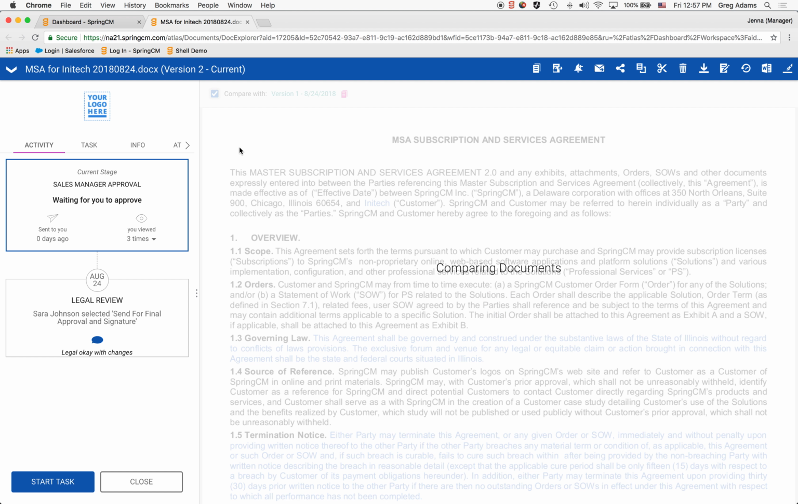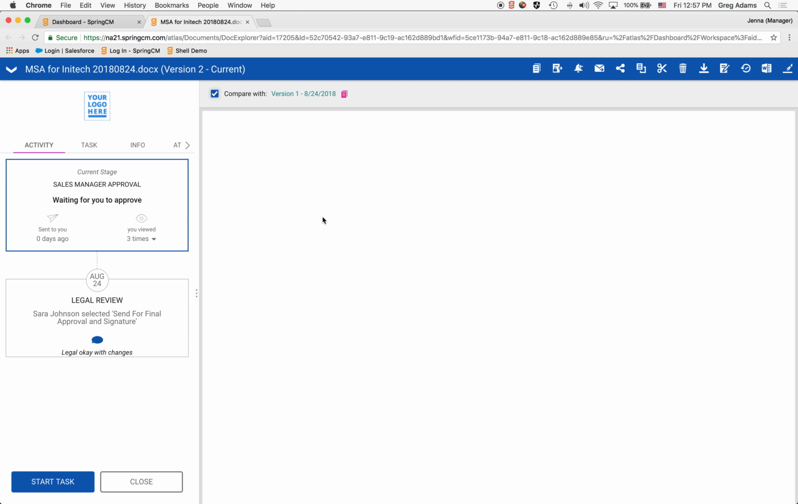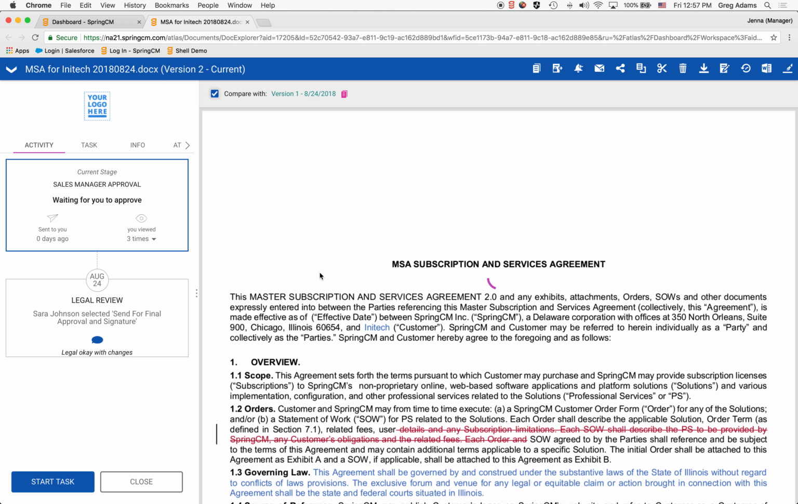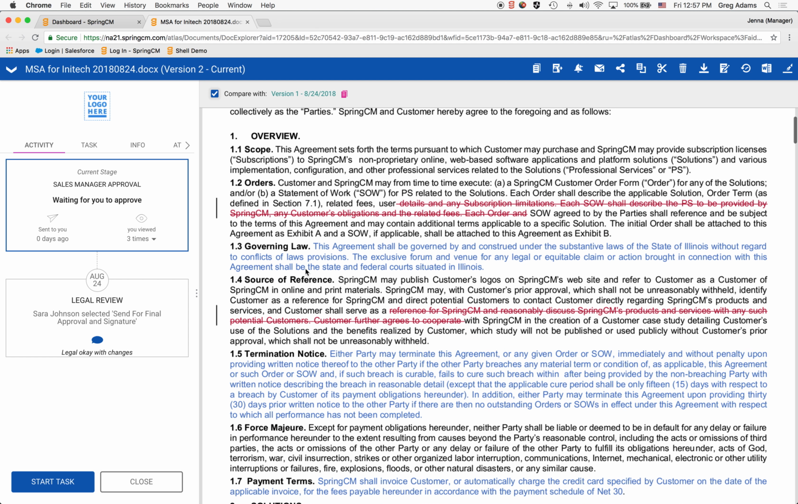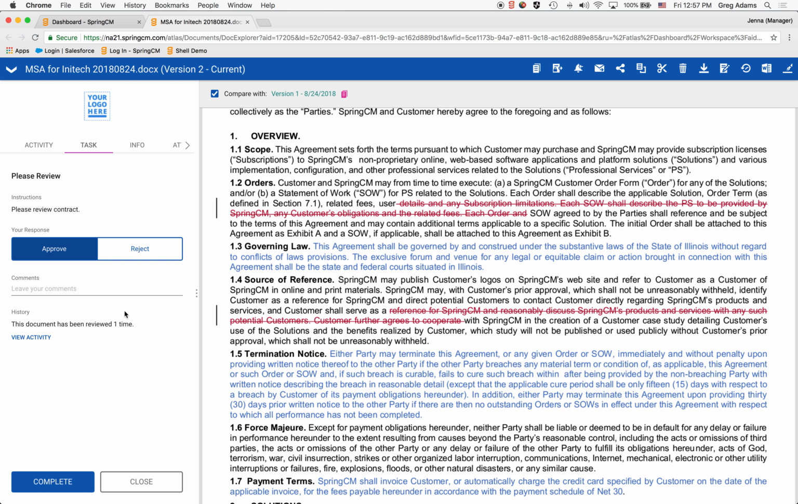But if Jenna actually wants to review this contract and see what had changed, SpringCM's redlining capabilities allow Jenna to, with just a single click, call out where that document changed while it was with Sarah, and she can feel even more confident because she's able to see those red lines when she looks at the document. Now, if Jenna's feeling good about this contract, she can hit approve and say, go close this deal.